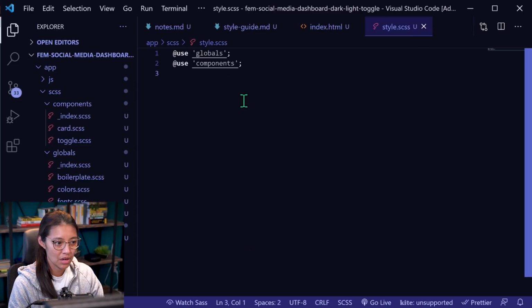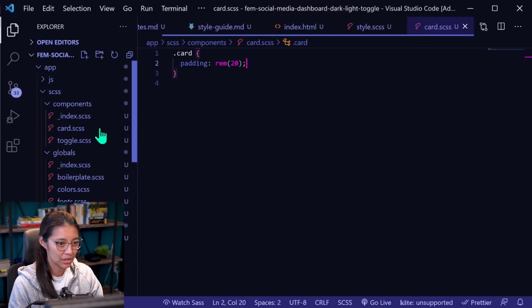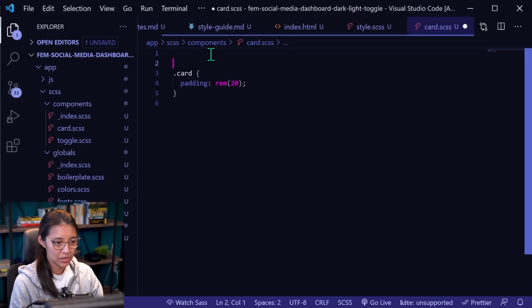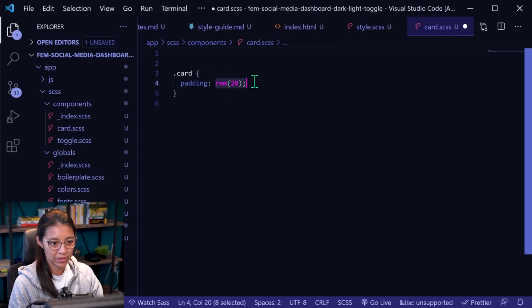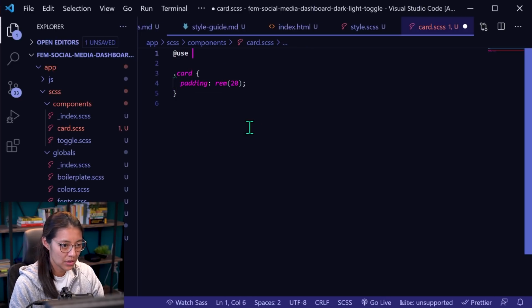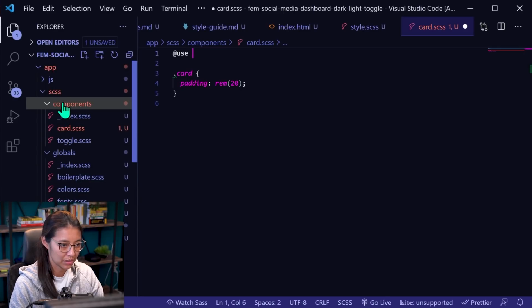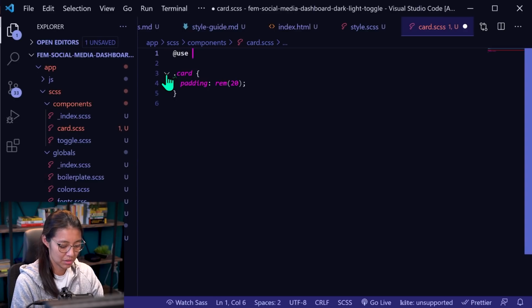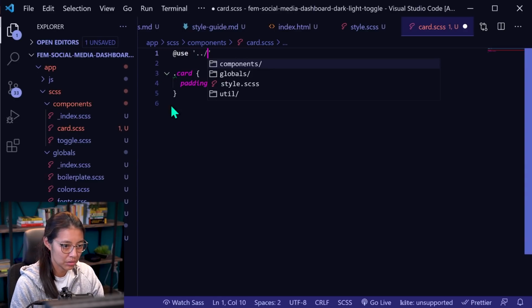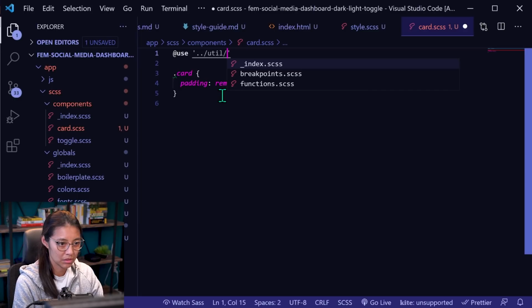And oh, actually one thing I forgot. So in our other Sass files, what we need to do in order to use this rem function here is we need to import the util styles. So what we usually do is @use, and then we need to get to the util, load utils from wherever we are here. So we're in the components folder, so we need to go one up and then go to util. And I think we just load it like that.